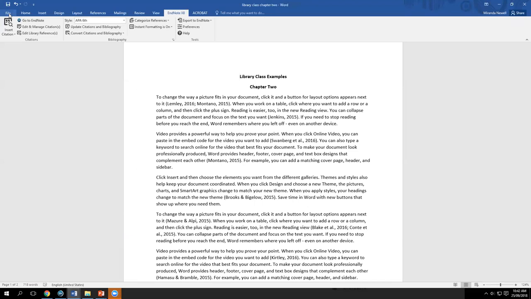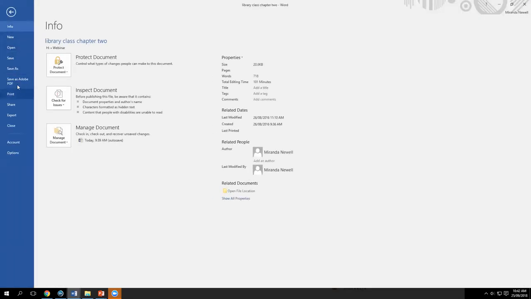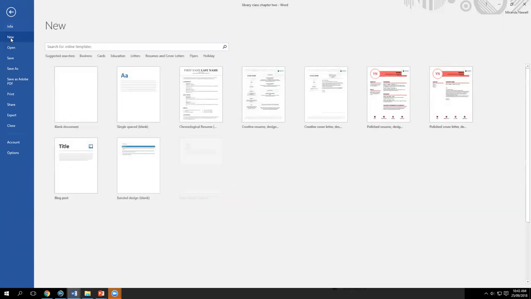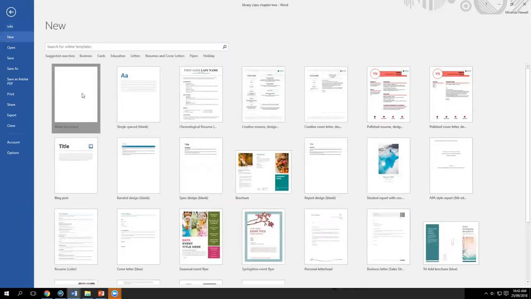We don't recommend having chapter one and then adding everything else into it, simply because that keeps them as separate files and also as a backup. So if something does go wrong, you've still got those originals. So at this point, I'm going to create a new library. A new blank Word document.